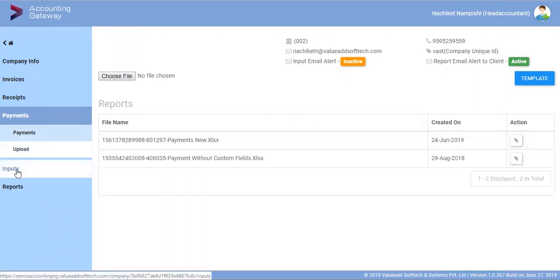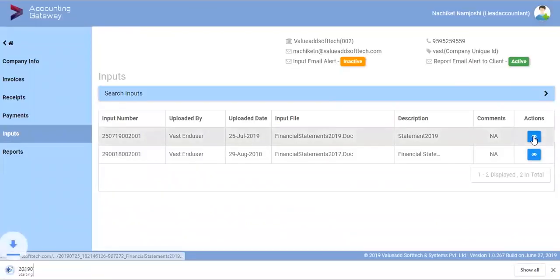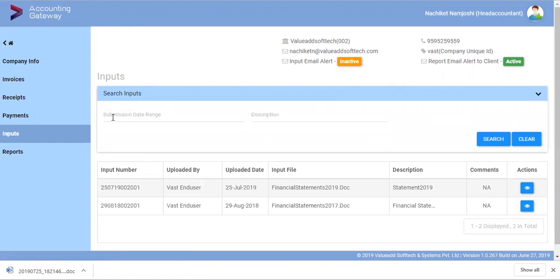Now, let's come to inputs. Inputs are the files which the client company wants to share with the CFO. We can simply download the inputs through the right hand side action button. Simply we can click on the button to download the file shared by the client company. Then we can search inputs through this bar. We can search through submission date range and description also.